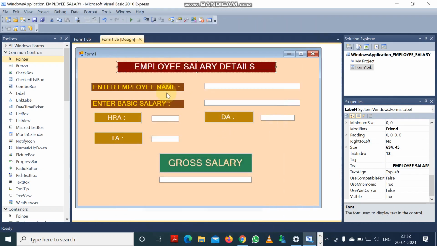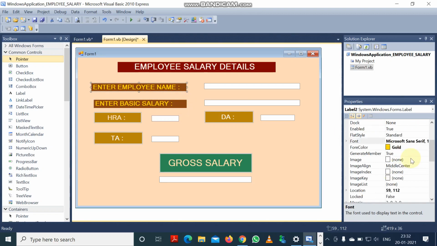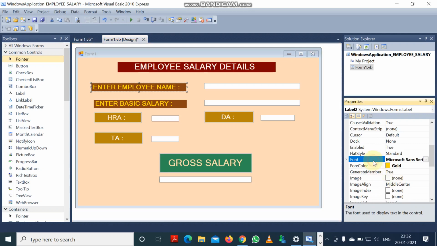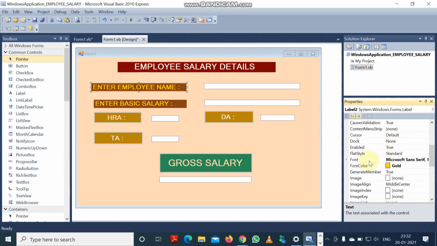So the same formatting I did for the other two label boxes. Here I have written in the second label box, enter employee name. So you can see that the employee name will be displayed. So here also, for the second label box, I have used the same properties. I selected the second label box and went to the property window. Here back color I have changed, forecolor I have changed, then font property I have used, text property I have used, where I have written enter employee name, and auto size I have kept as false.